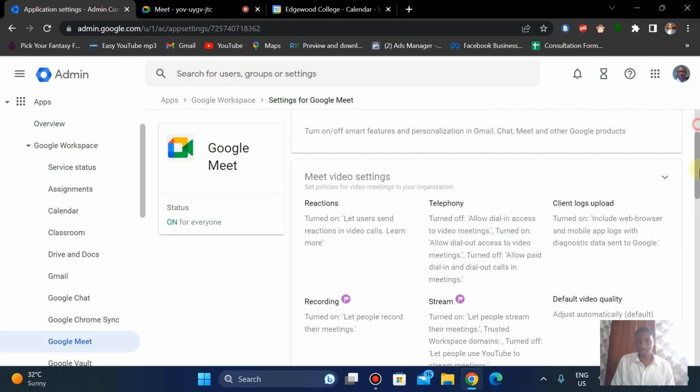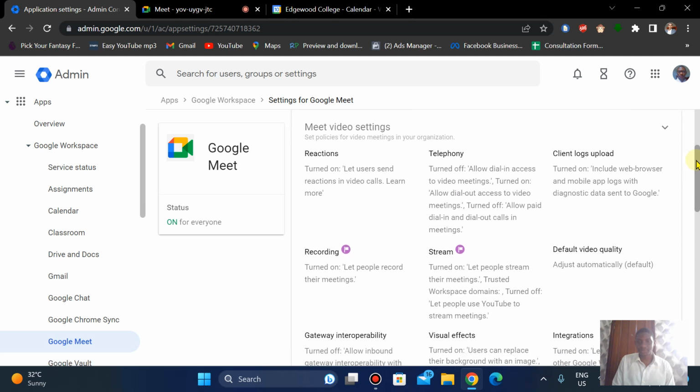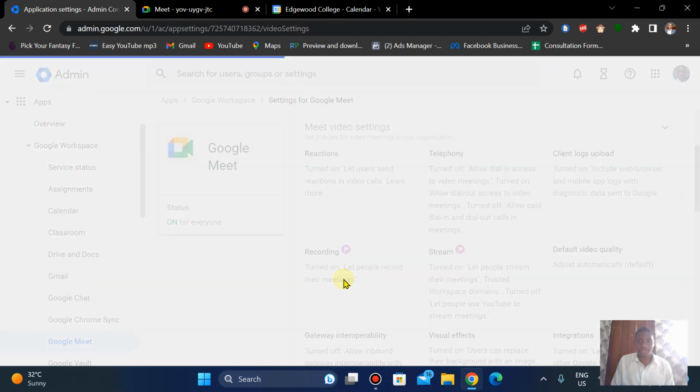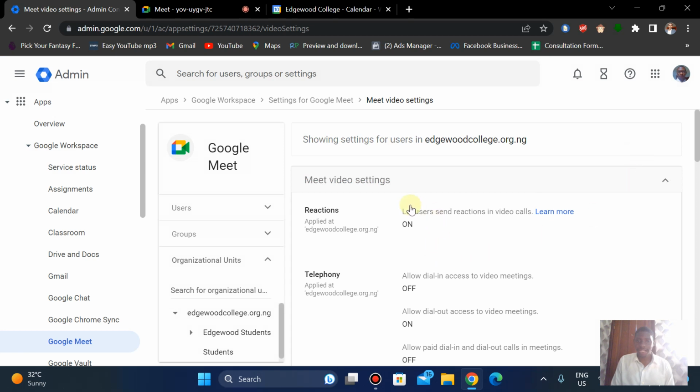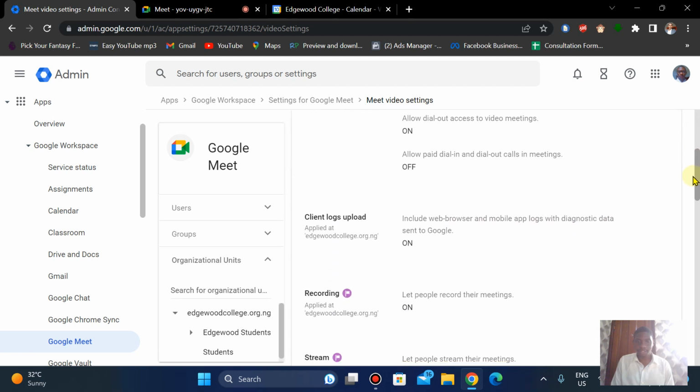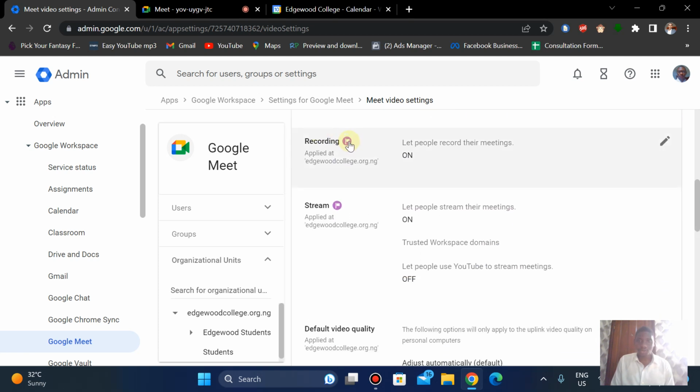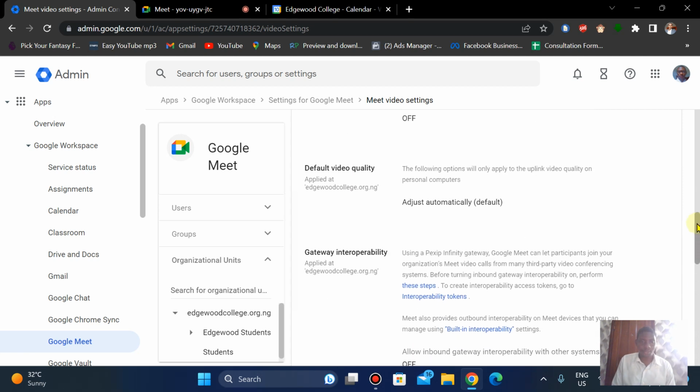and here you see where you have recording, stream, turn off people's streams, let people stream their meetings. Let people record their meetings, it's turned on, and right when you click on recording, you can actually let users record reactions in video on telephony, and right here on the Google, you can actually switch it to on. It's going to be applied only to my domain and streaming also to my domain as well.